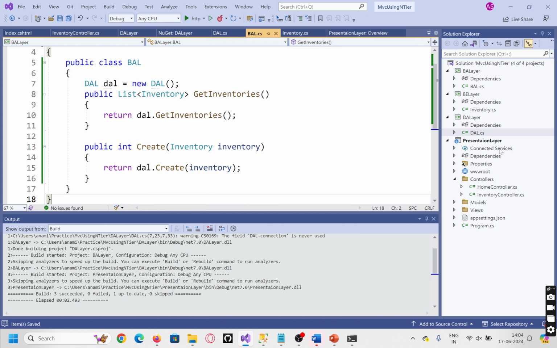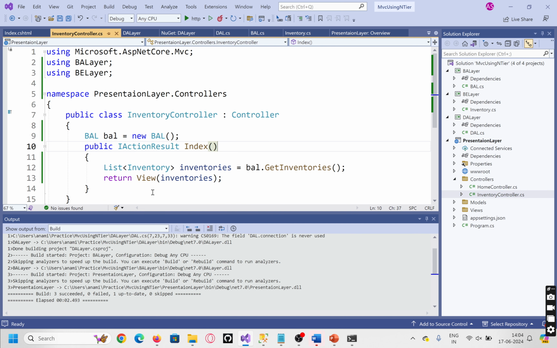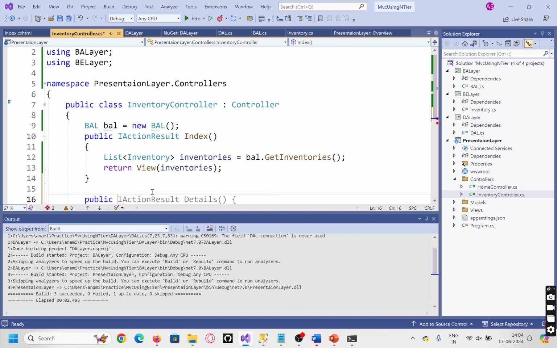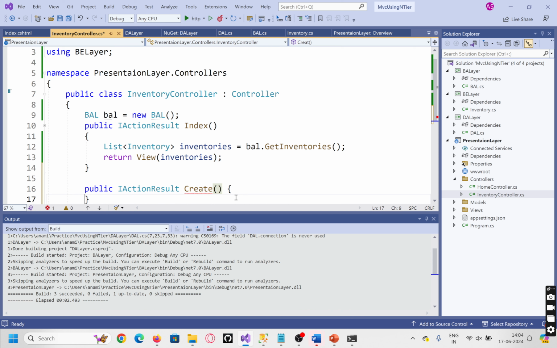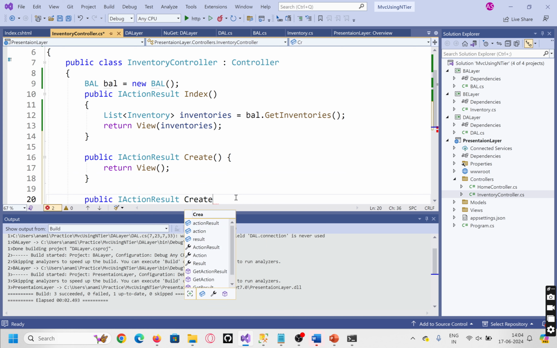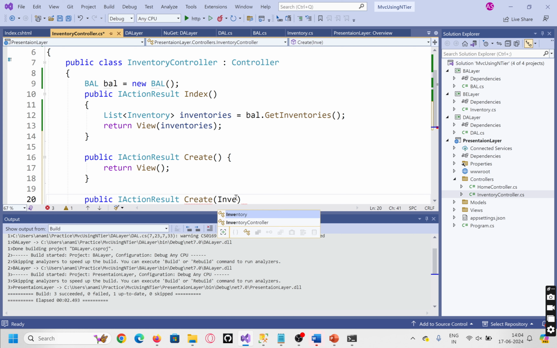Now I will call this function from the presentation layer. Let me go to the controller again. We know that to perform the create operation, we need to add two methods. One will be called because of a get request, so return view. Once it is done, we'll go to this method, again Create, but now we will receive that object also, which will come from the form.